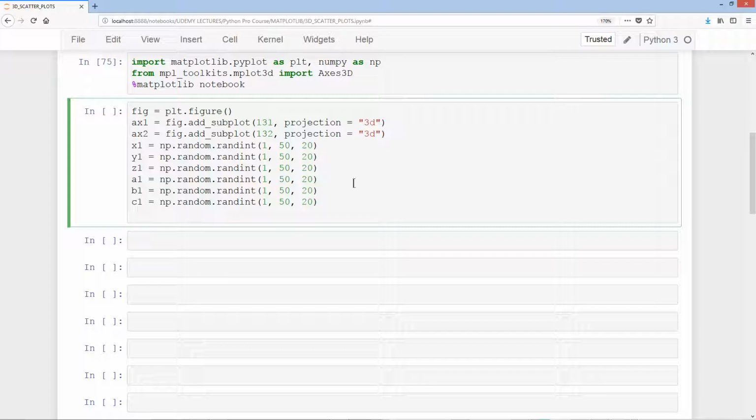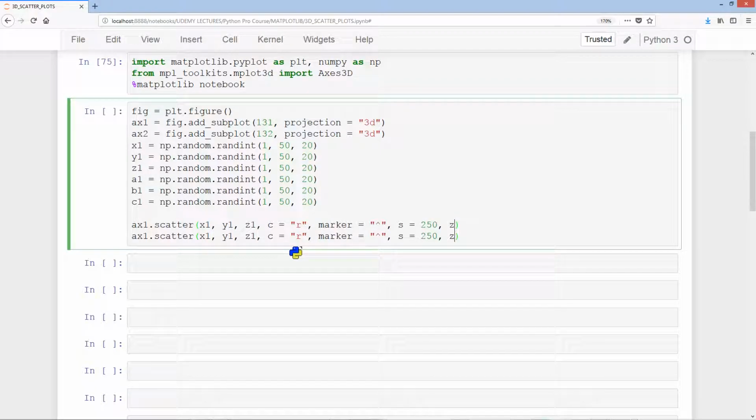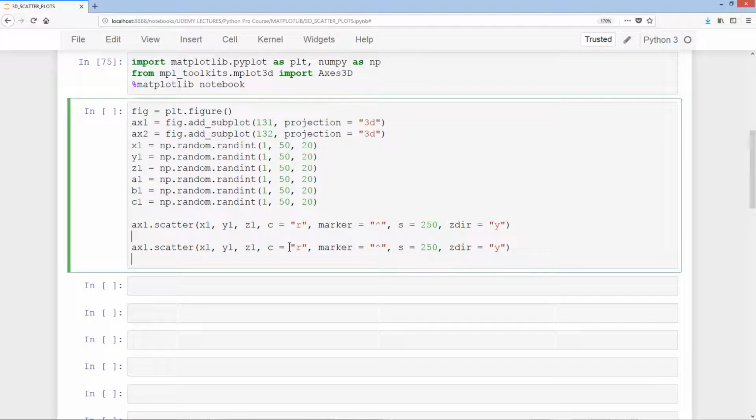Okay, so we've got our data, and I'm going to use the scatterplot method 2 times. So I'm going to have ax1.scatter, and we'll change it where need be. So x1, y1, z1, and c for color equals, let's say, red. Then we'll have marker equals, let's say, the caret sign for triangle, and then s equals 250, and zdir for the position of the initial 3D plots.